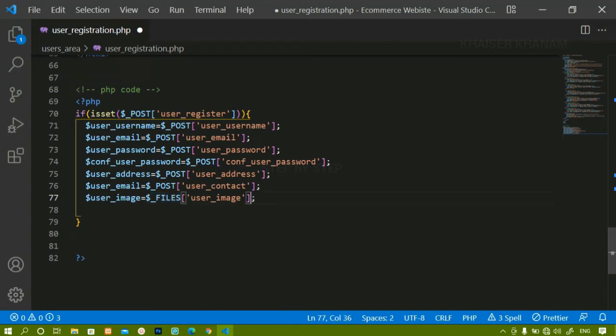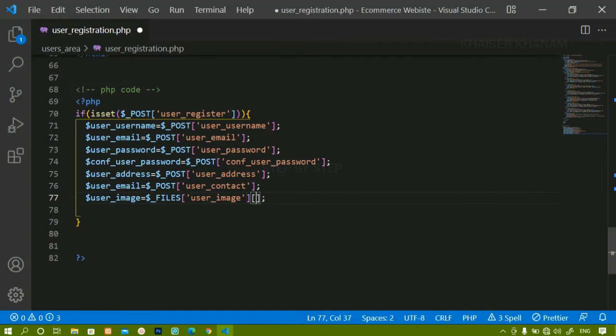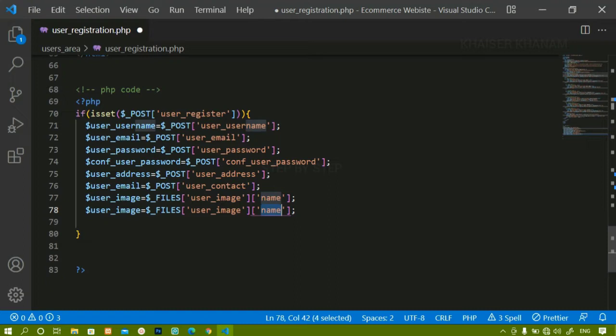That is the name of the image. I'll be writing here name. I have to close inside single quotes. I'll be writing here name. I'll copy the same thing. Now I am just going to write here tmp_name. These two attributes we have to access from image.